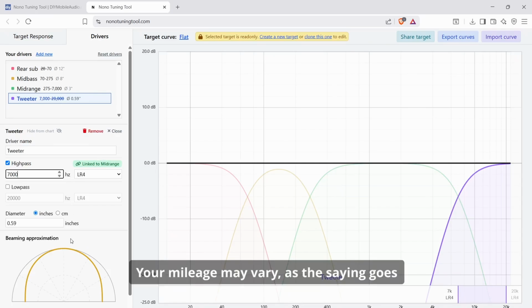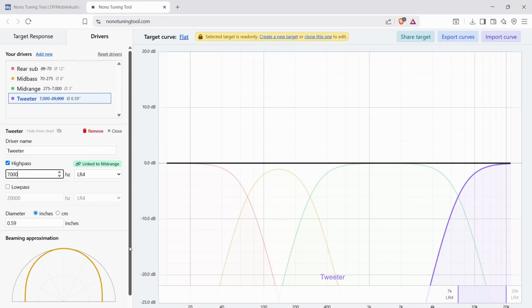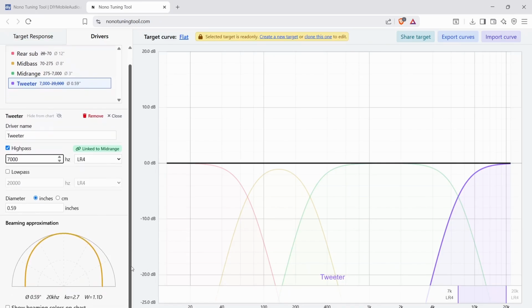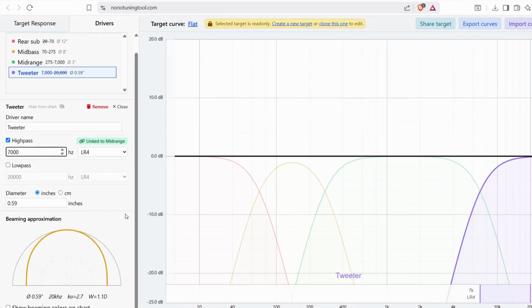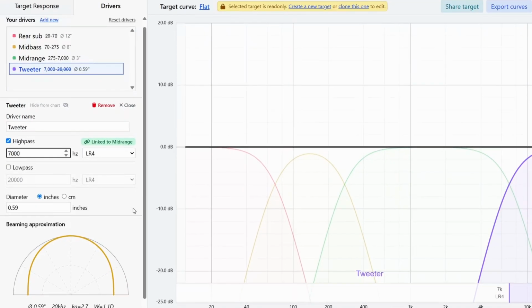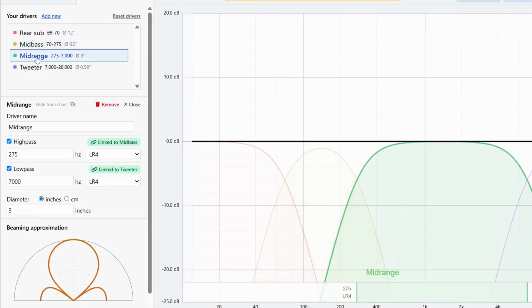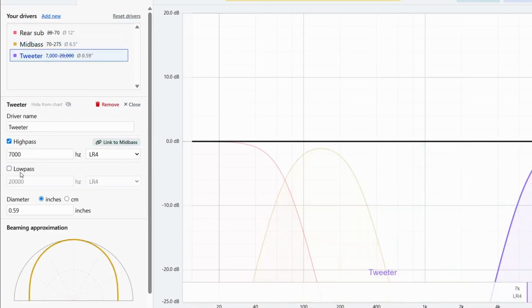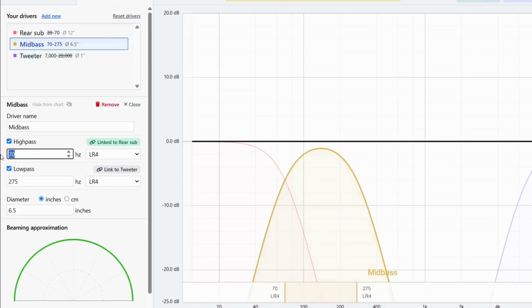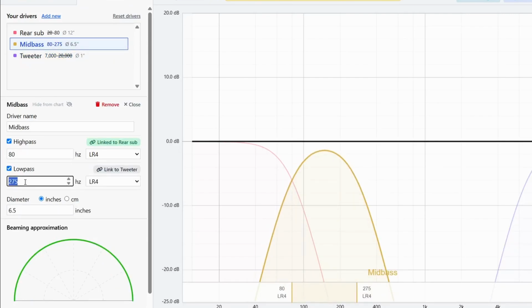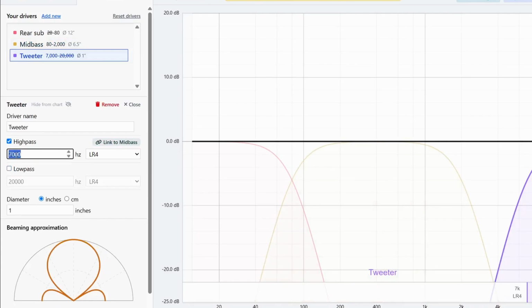Use the beaming tool to get what you need and to understand what the system's limitations are and how to overcome them. So let's cover an example that is real life and common. It would be a mid bass with a 6.5-inch speaker and a tweeter. So I'll just remove the mid-range, and the tweeter, let's say it's a 1-inch tweeter. The mid-bass could be, say, from 80 hertz to 2000, and the tweeter will take over from there.